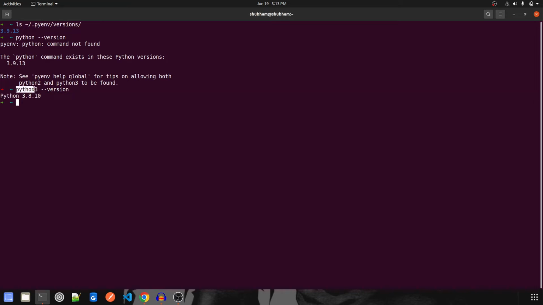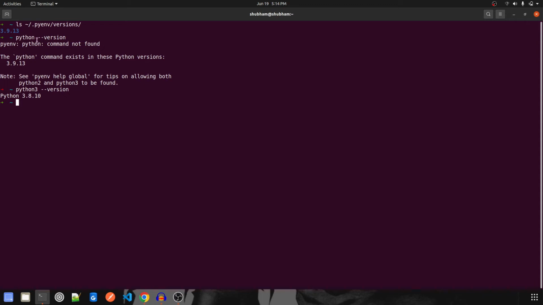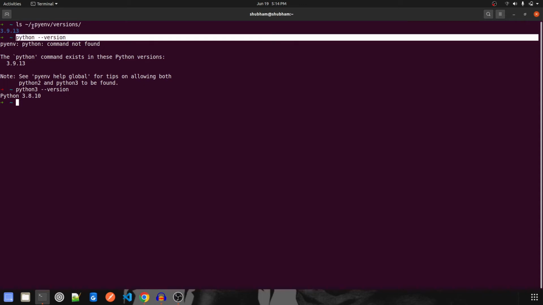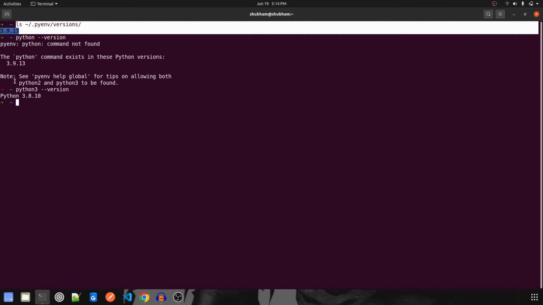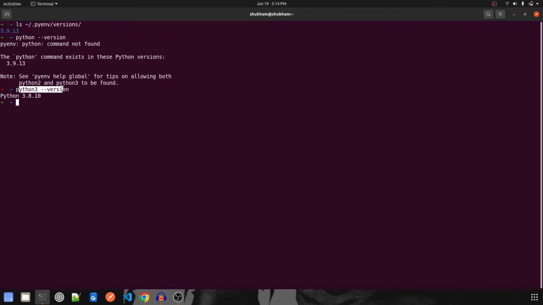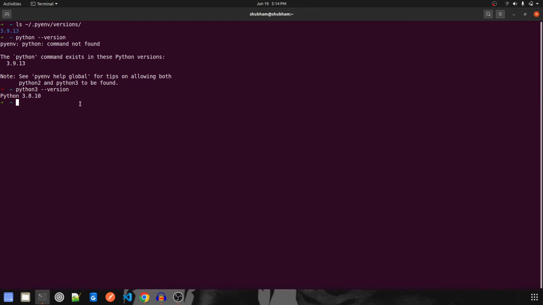So what happened is that previously my python command had no versions installed, so that's why whenever we type python --version now, it is by default taking pyenv's version, and whenever we use python3 --version, it is showing my system's version.